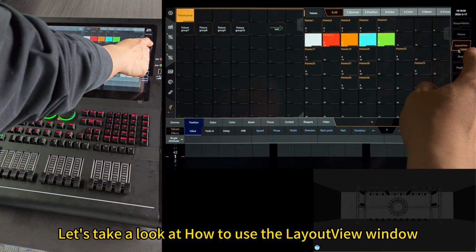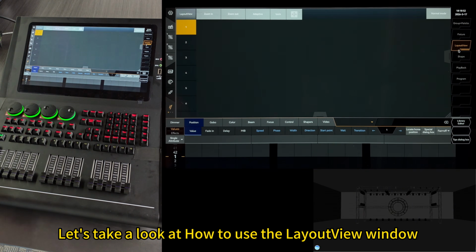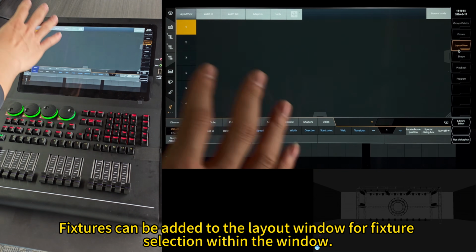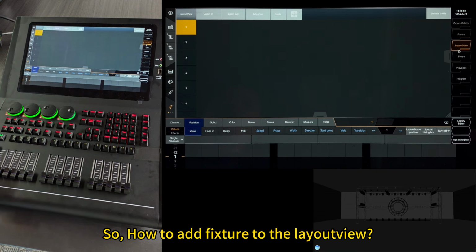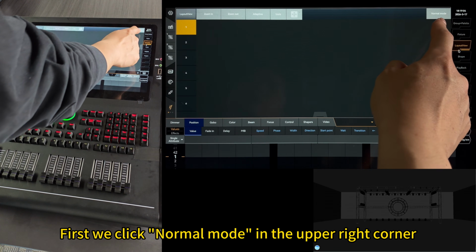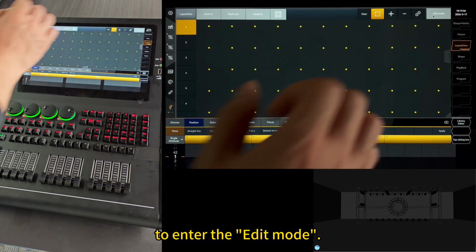Let's take a look at how to use the Layout View window. Fixtures can be added to the Layout window for fixture selection within the window. So, how to add fixtures to the Layout view? First, we click Normal Mode in the upper right corner to enter the Edit mode.